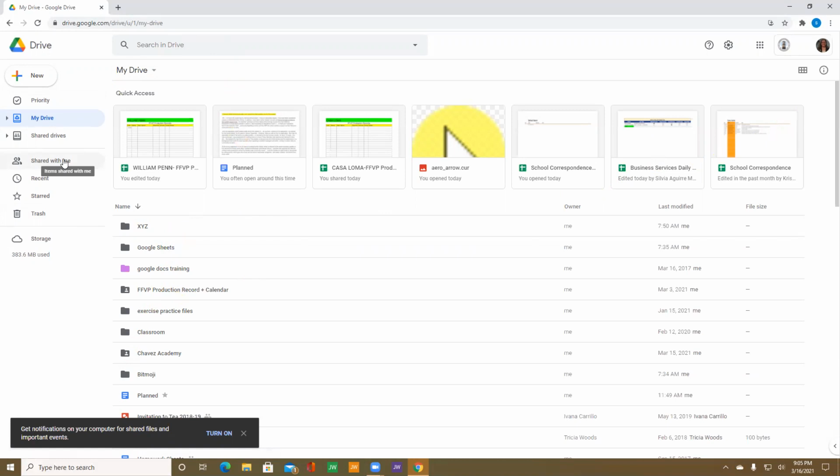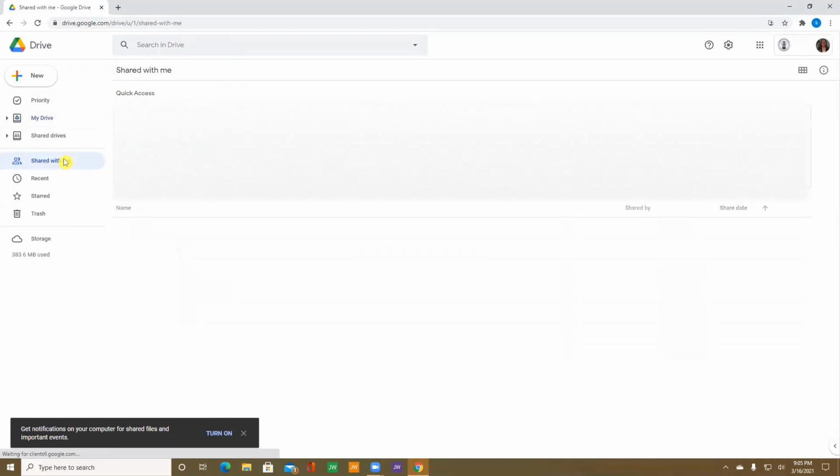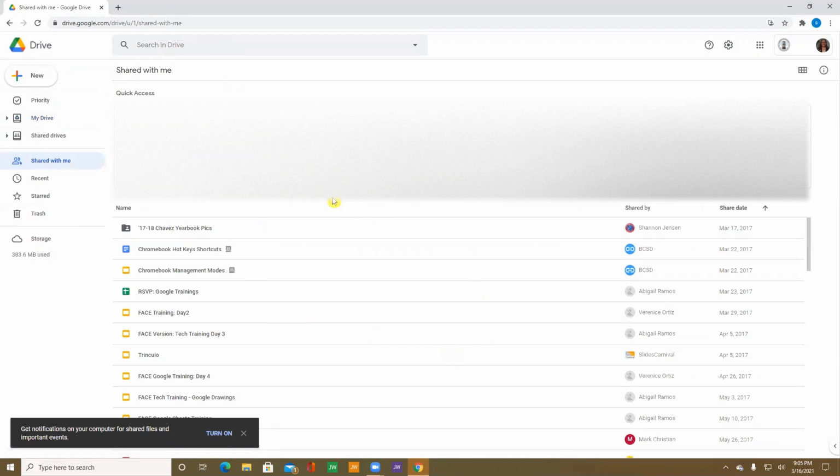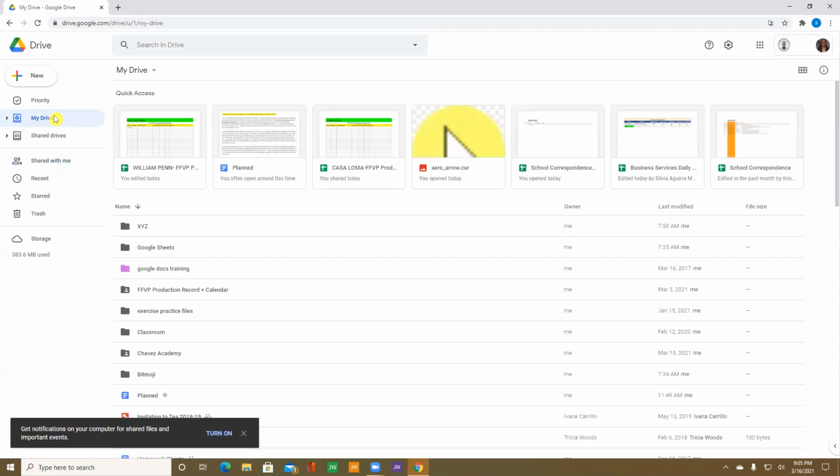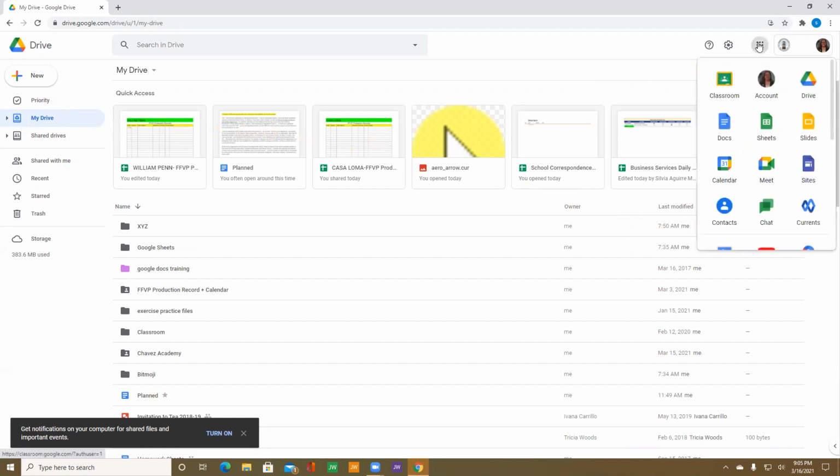feature. Here in the Shared with Me feature is where you're going to find the FFVP production record and calendar, and anything else that has been shared with you. So you go back to the My Drive, and from there, I'm going to show you another way to quickly access, actually from anywhere you can do this, as long as you can see these 3 dots. So let's click on that.